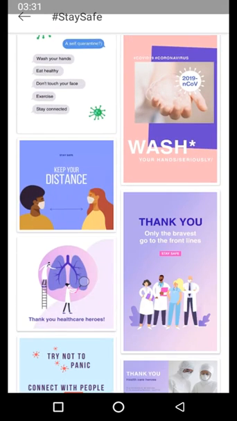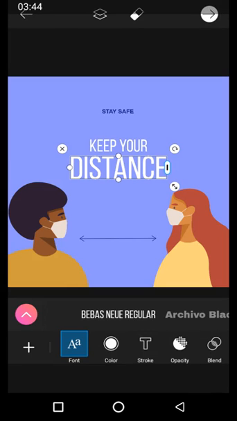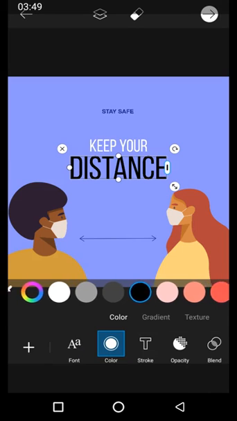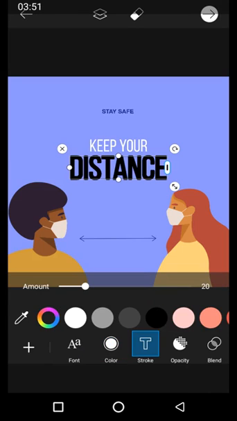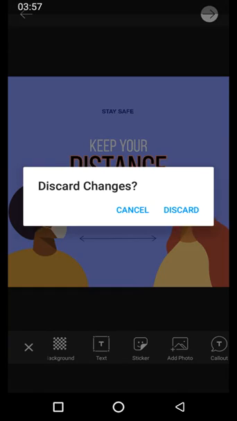So you can just select any one, and then you can start editing. For example, if you want to remove this distance, you can edit. You can change the color, you can make it black, or you can put a stroke, depending on what you want to do. So this is just a demonstration of how it works in the templates.